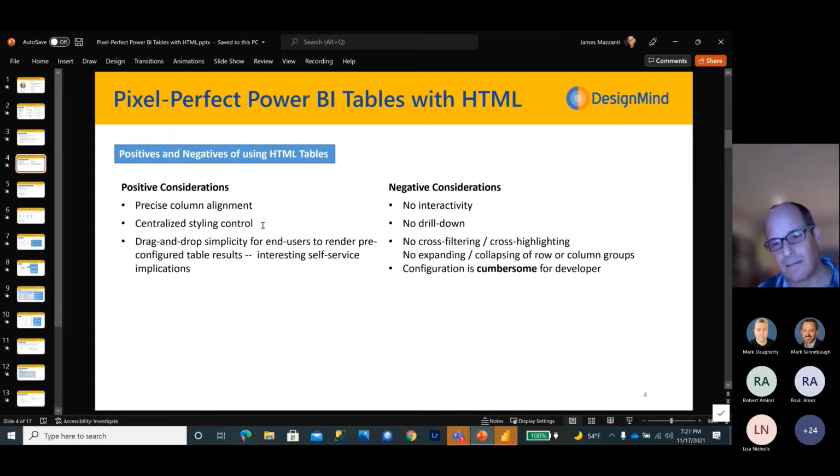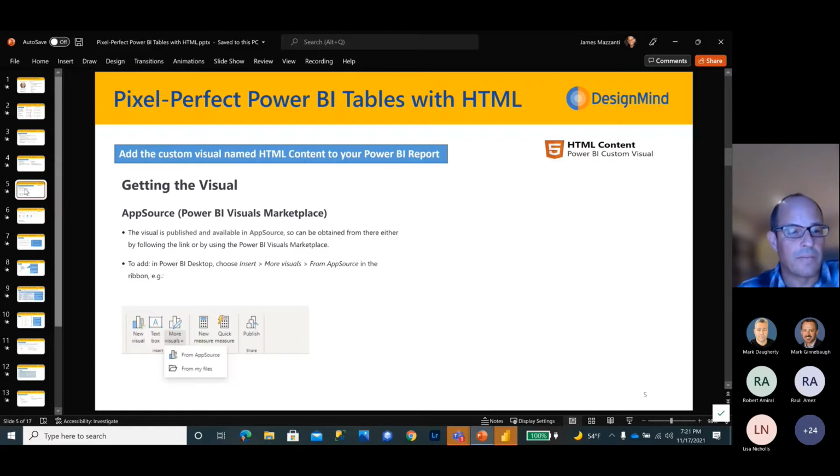Negatives: no interactivity, no drill down, no cross filtering or cross highlighting, no expanding or collapsing of row groups, and the configuration is cumbersome. I happen to have gotten this technique down, and it's pretty easy for me, but your first stab at it might be a little challenging. I'm curious to know everyone's feedback and whether anyone uses this technique after this talk is done. I think there are a lot of areas to explore with this, so I'll be curious to hear from you.